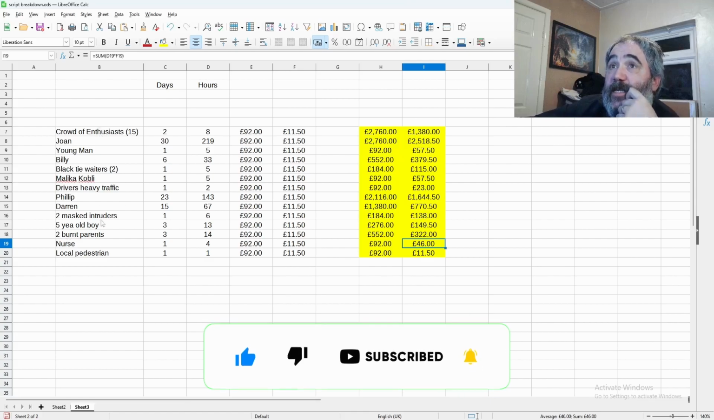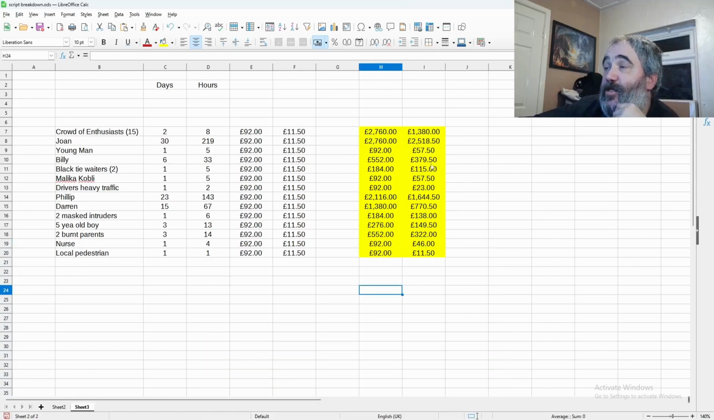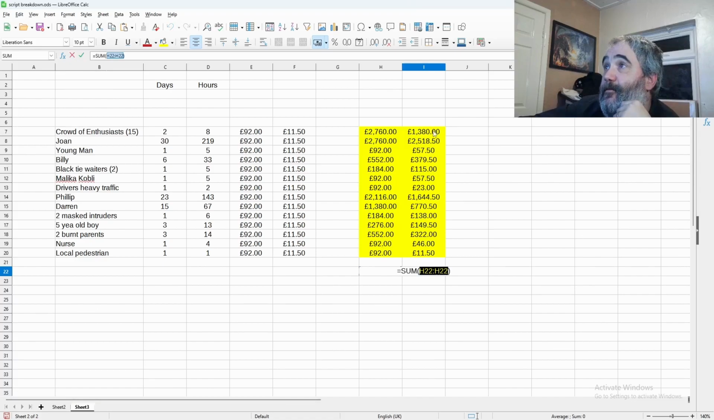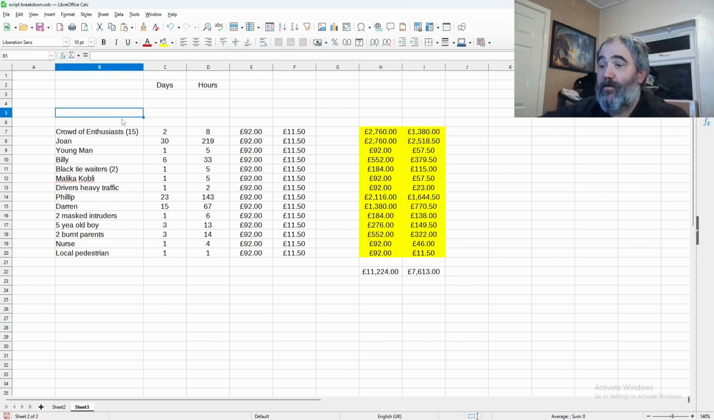Okay, so that's it. Now we've got everyone sorted out. So these are the figures. So if we pay the daily rate, it's going to be £11,000. If we pay the average rate or the hourly rate, it's going to be £7,000. So there's a big difference between the two. Now, as I said, that is just the cast. We've still got the crew to work out.